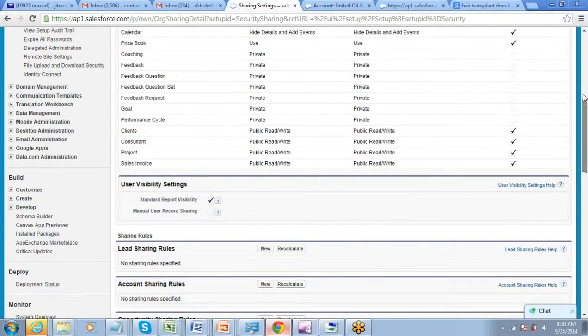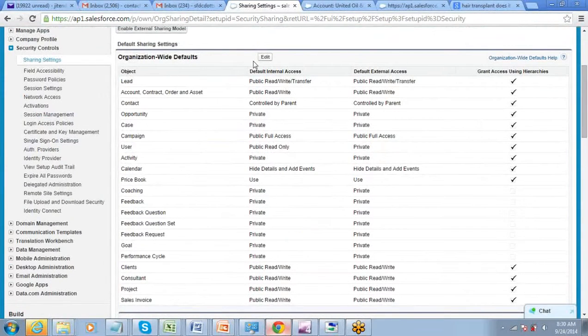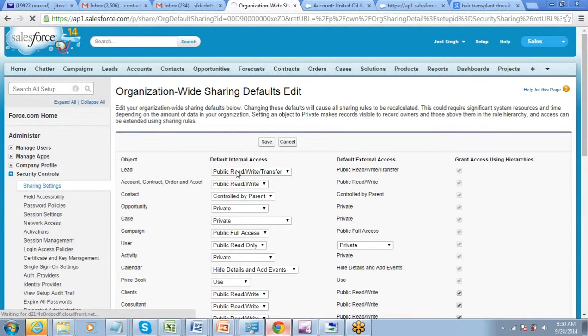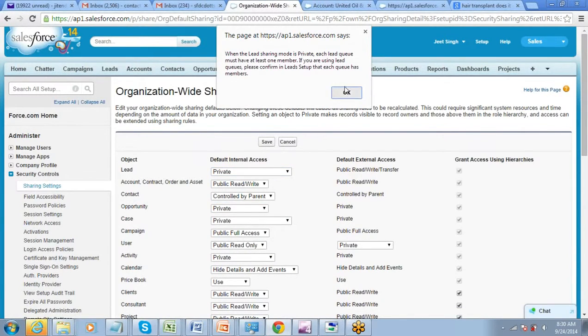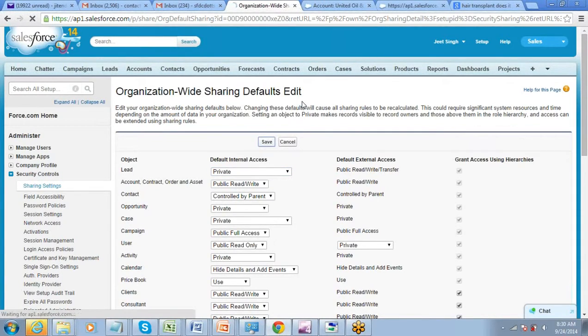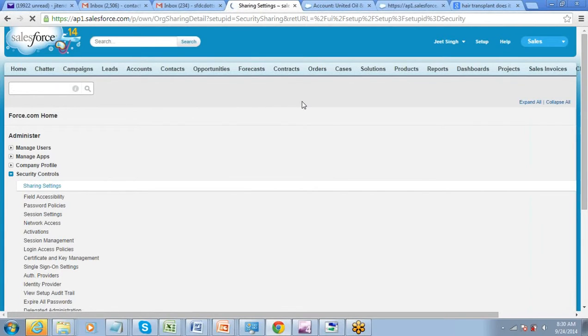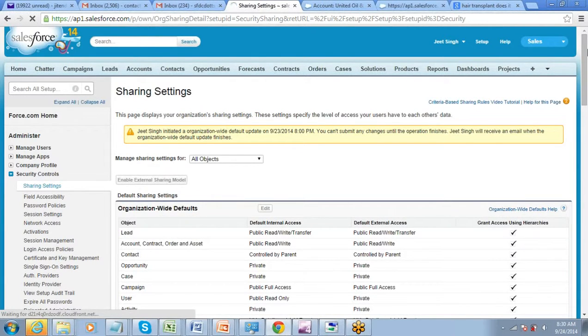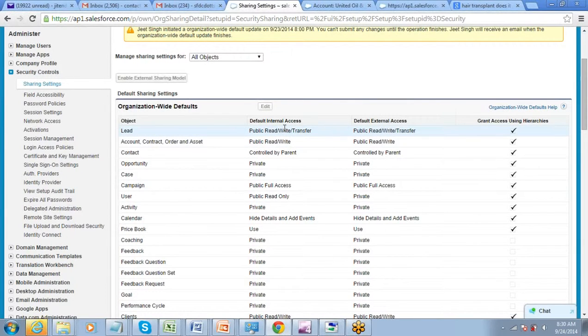For example, these leads are private. Click on edit, make the leads private. What does it mean? Only the lead owner will get to see the leads. Fine. Now Abdul is going on leave for some time. And this depends on some other object also. That is the reason why it did not get done.